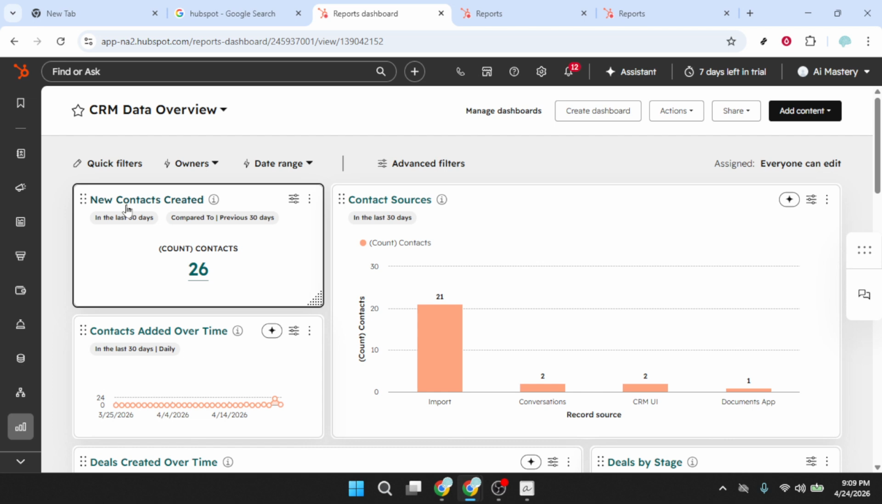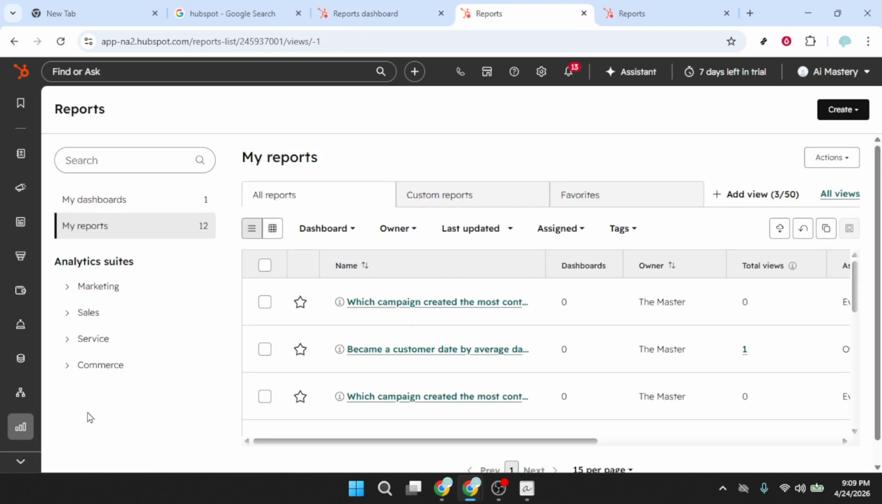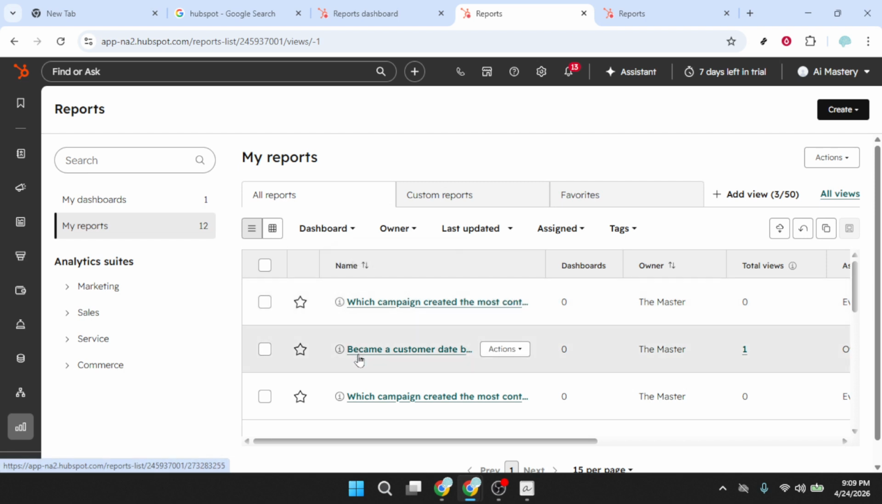Once you're in, move your cursor to the left sidebar and look for the reporting area. If your sidebar is collapsed, hover to expand it so you can see the labels. From there, click Reports. This brings you to the list of reports available to you, including those you've created and any you can access across your team.